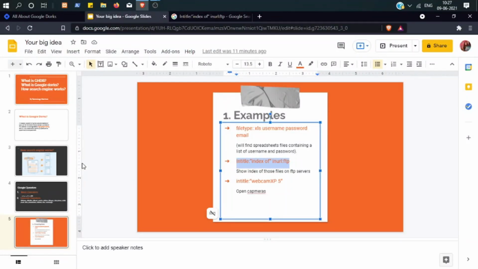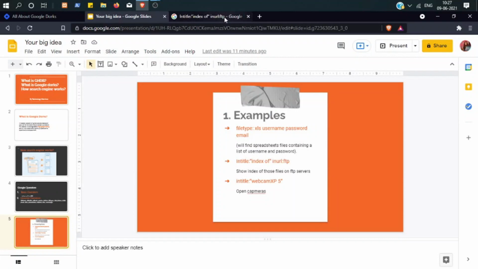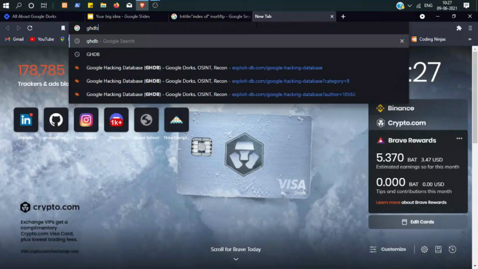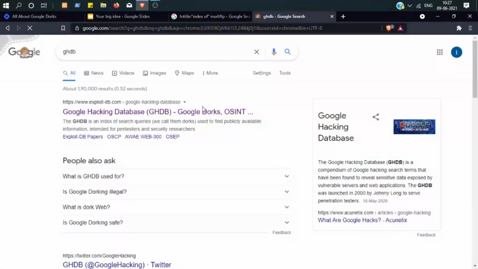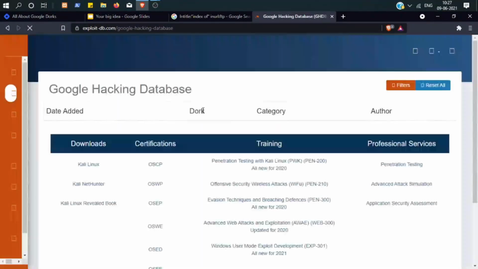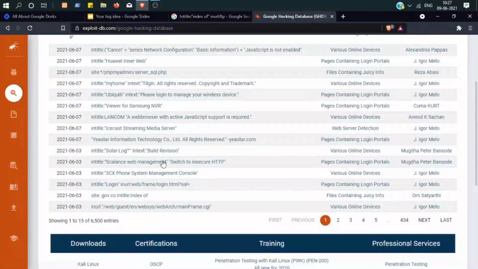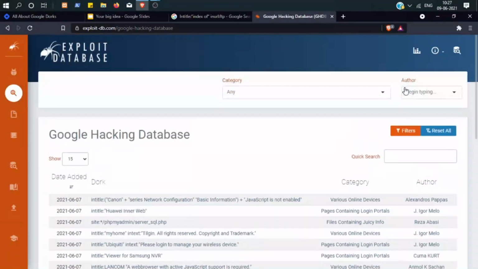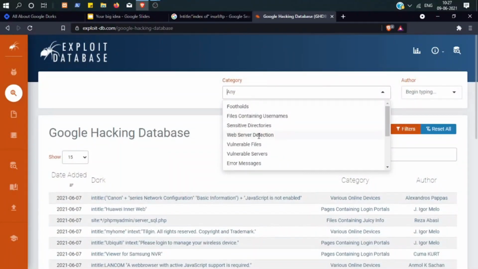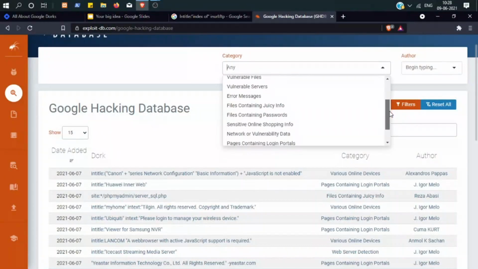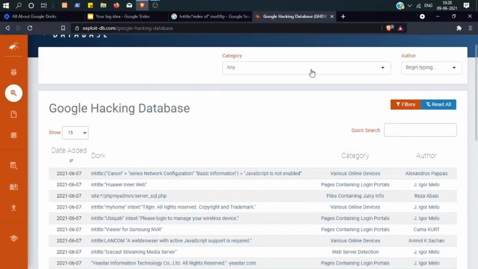And if you want to become the author of your own Google Dorks, let's have a look at what is GHDB. This is the Google Hacking Database. Now you can see there are multiple dorks available, and there are also various categories. As you can see, vulnerable files, vulnerable servers, files containing usernames, files containing juicy information, and all these. So you can have a look at every category.